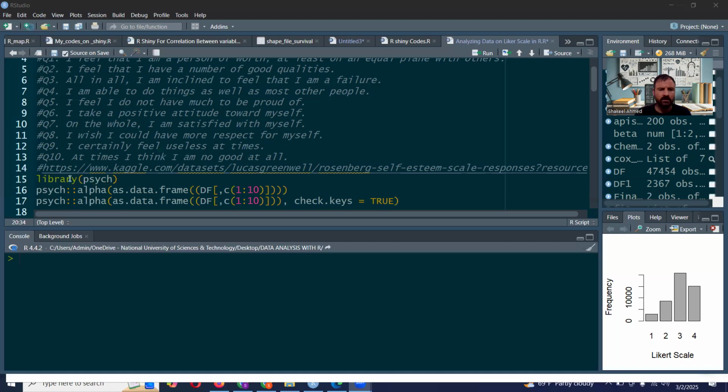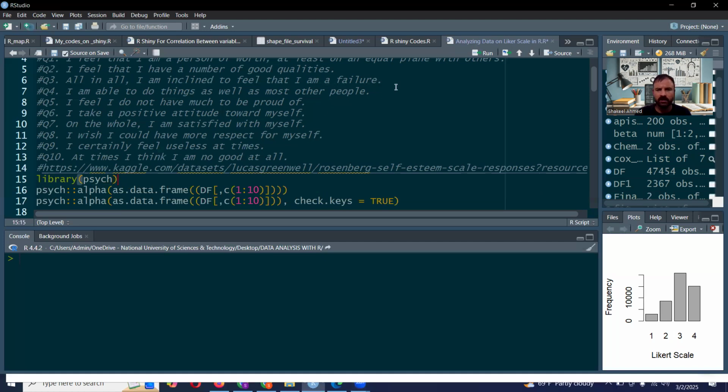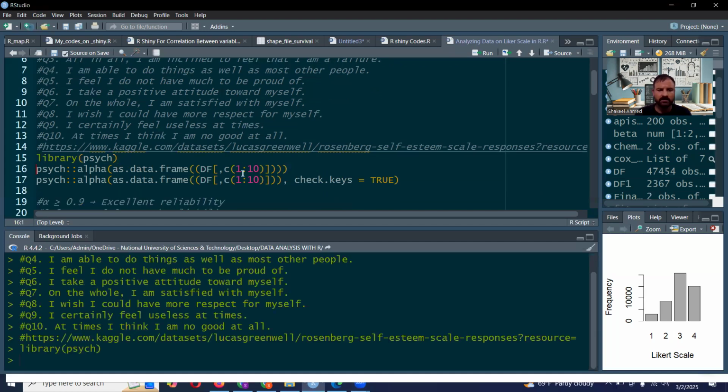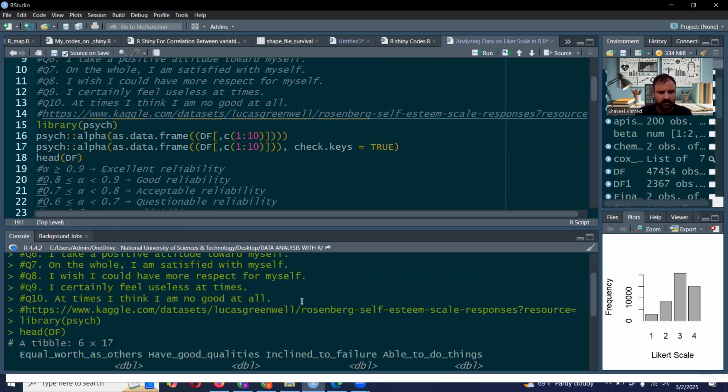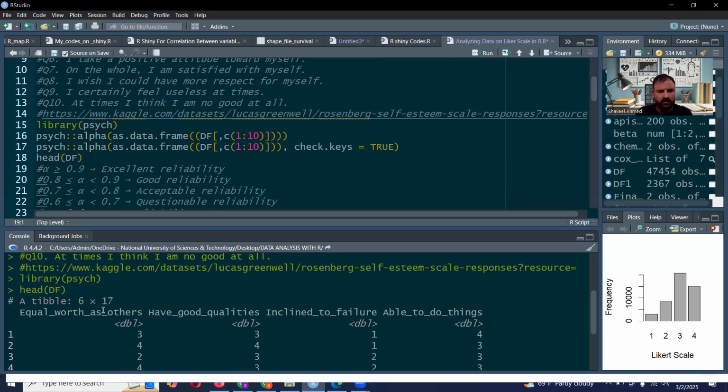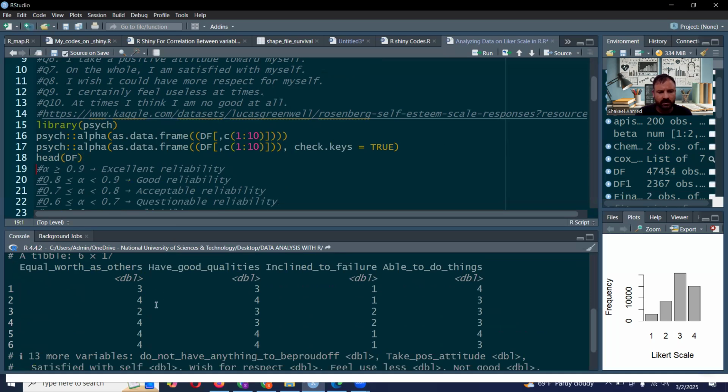So we have the psych library that I have installed, and I'm just taking the first 10 items, although in the dataset we have other variables as well. You can see that data frame. We have 17 variables consisting of different questions. Only 6 variables are showing, 4 variables are represented here, and 13 more variables. So let's check whether these variables are producing the same outcome or not, or these questions are reliable or not.